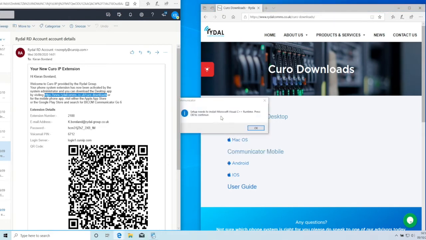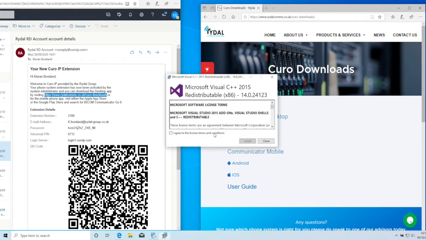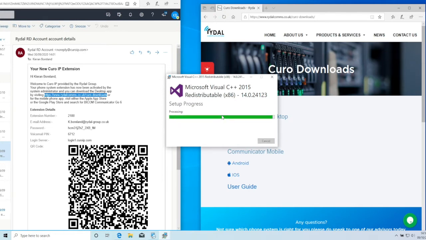To run the application, Windows needs me to install Microsoft Visual C++ runtime, so I'll select OK. I'm now presented with the terms and conditions for Microsoft Visual C++, which I need to agree to be able to install. Now that it's installed, I can click close and close off this window.